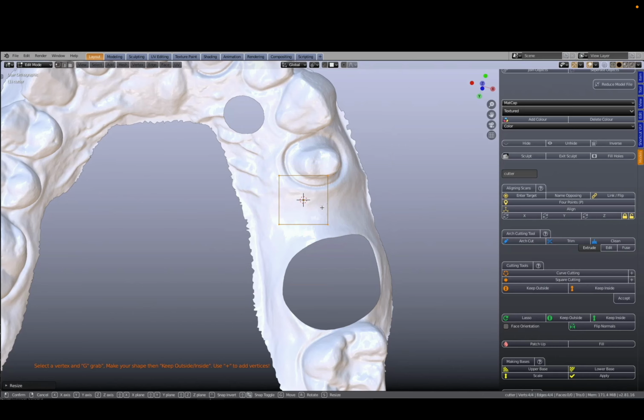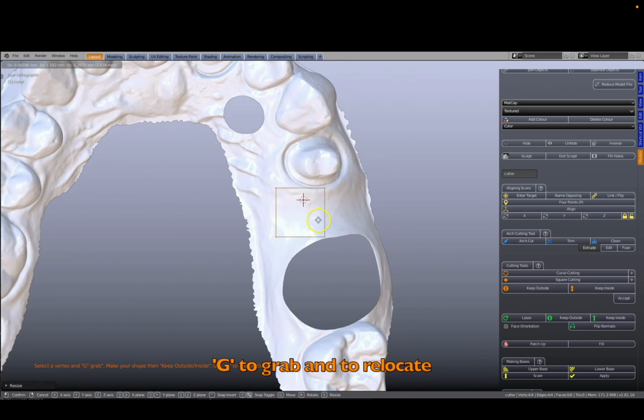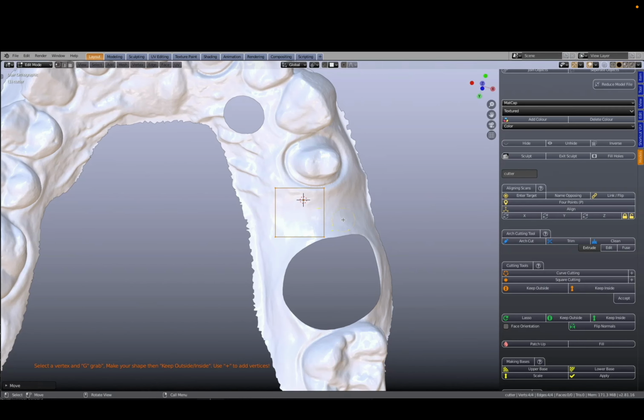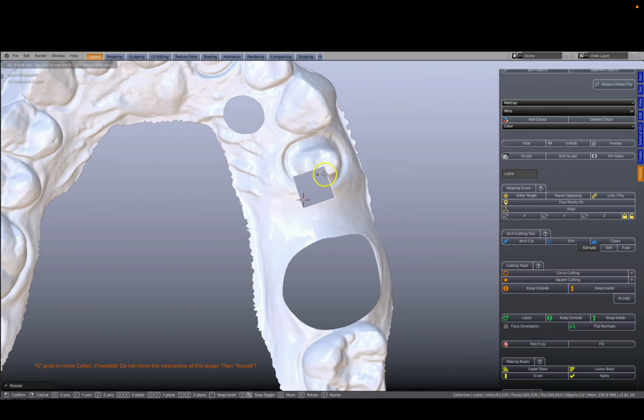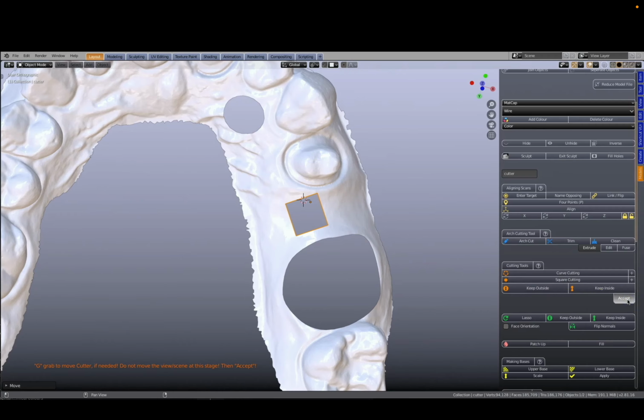Likewise, use the G key to grab the tool so that you can relocate it. By using the letter R on your keyboard, you can rotate the cutting tool. After this, we will navigate back to the menu and press the Keep Outside tab. At this stage, you can still grab the cutout and relocate it, as we did earlier on. When you are satisfied with the placement, press the Accept button.